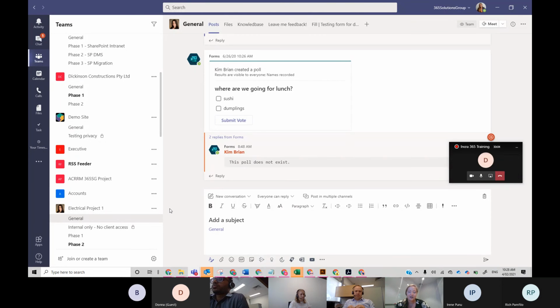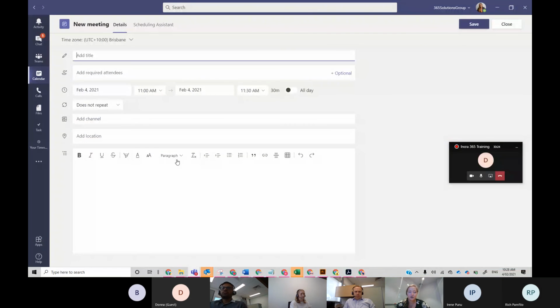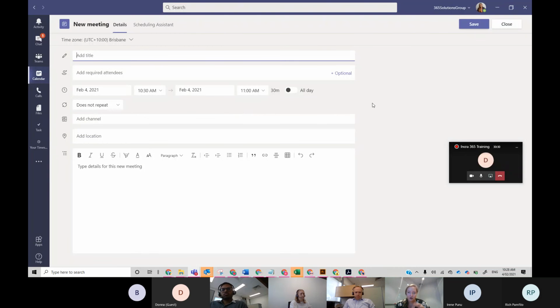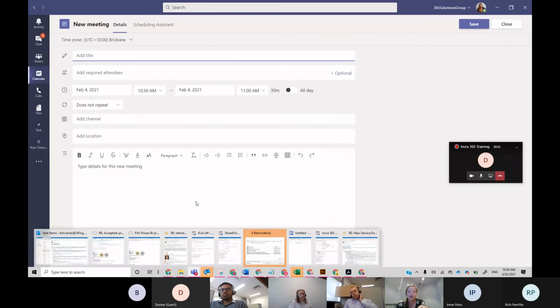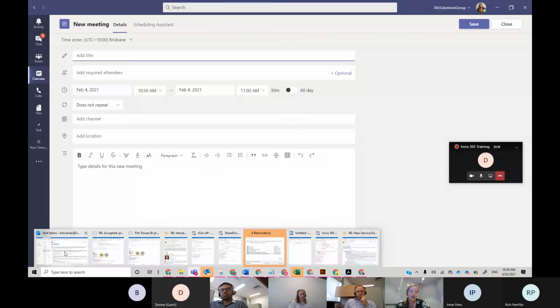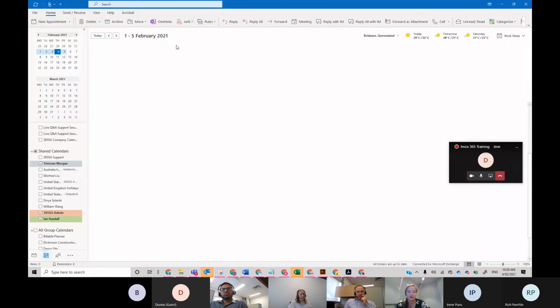I'd also like to talk about Teams meetings. We're in a Teams meeting right now. From the calendar button, which is the fourth one down, you can set up a new meeting and schedule it there. You can create meetings from Teams directly, and that automatically sends a link, just like the one you clicked to join this meeting. Or from Outlook, there is a Teams meeting button.